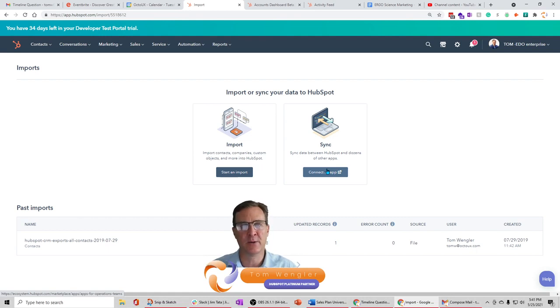It's brand new. Competition doesn't have anything like it. So you want to keep those things in sync. Now, not only can we do that with Outlook and Gmail, but we can do it with other applications as well. It just depends on your pricing level.